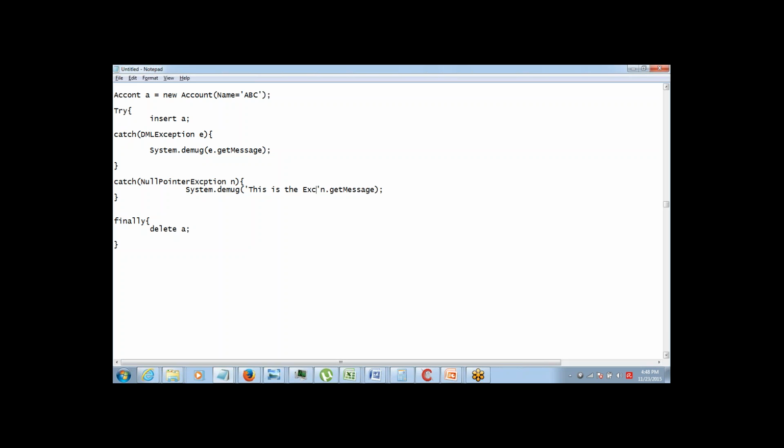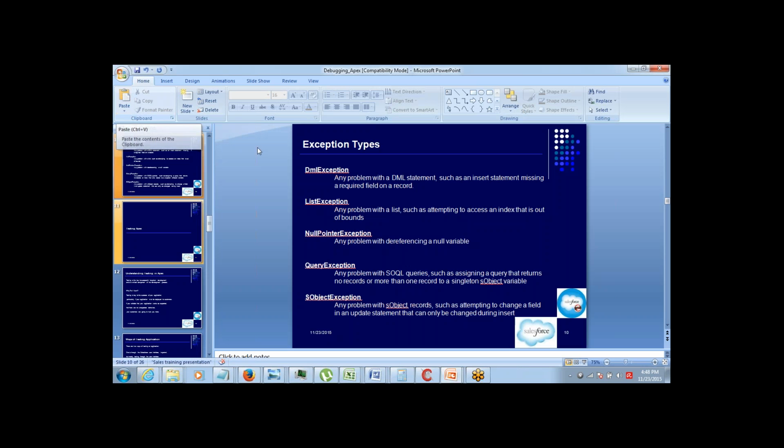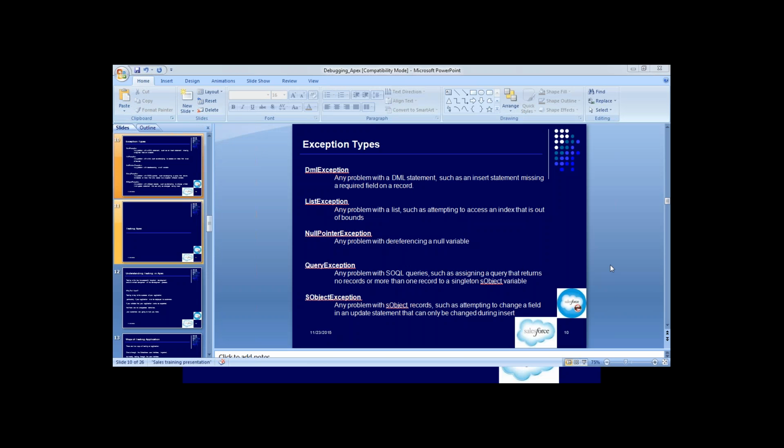You can write something like this in your System.debug just to make sure that while you're trying to figure it out in the debug logs, you can easily search for this particular statement and find it. Okay. So what are the different types of exceptions that we deal with?